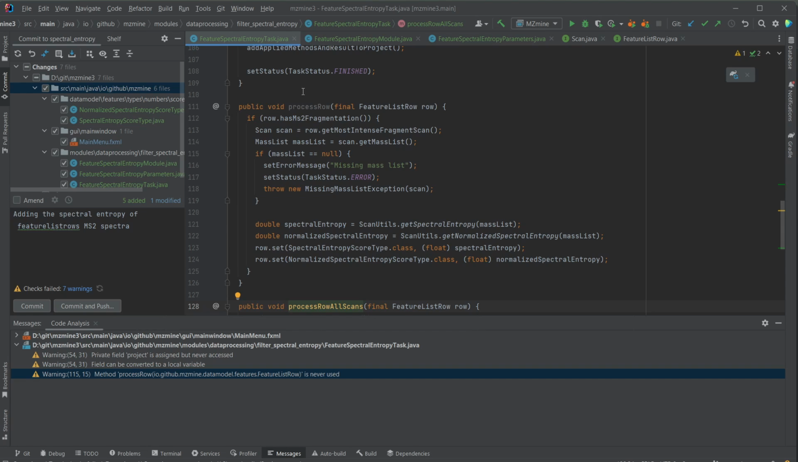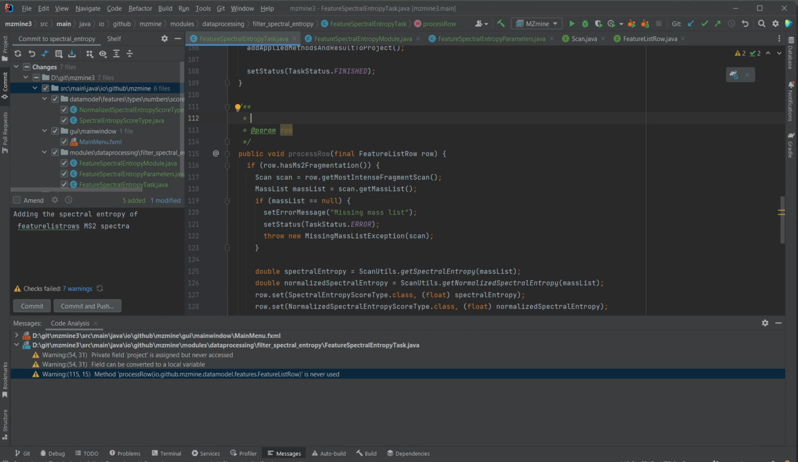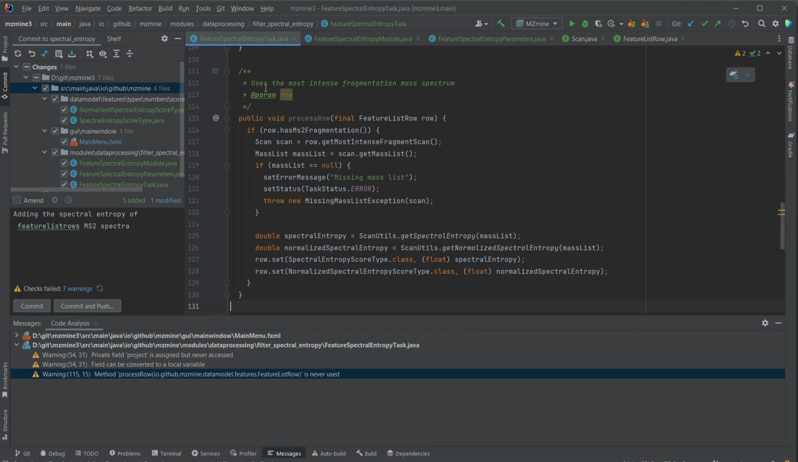We can still keep it in here, but honestly, we did a very bad job. We should have actually given it some Java documentation. So just slash and two stars is the Java documentation. And I can say "uses the most intense mass spectrum, fragmentation mass spectrum." And also for this one, I should also define some Javadoc usually.